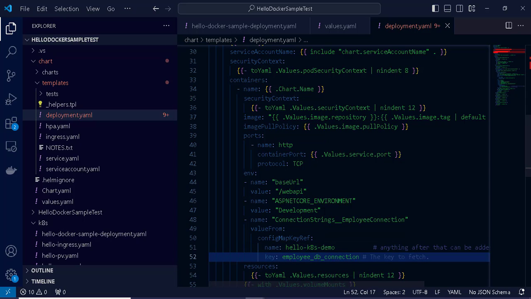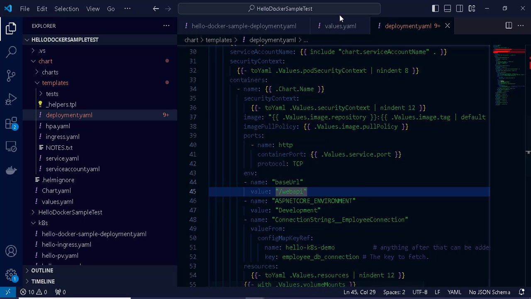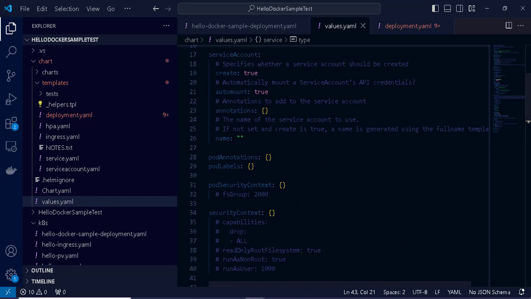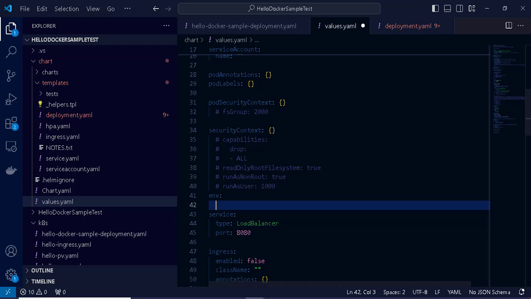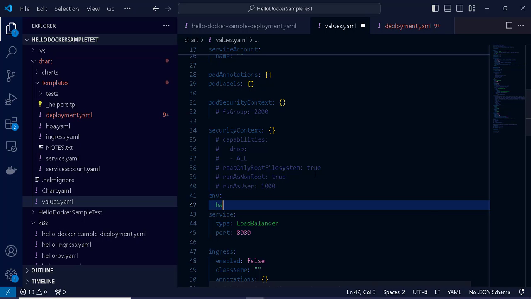So these two things, maybe I will change it and read it from the values file. I will create it as we did for our database, the same thing again. I will say env here, and under the env this is a base URL, so maybe I will say base URL.